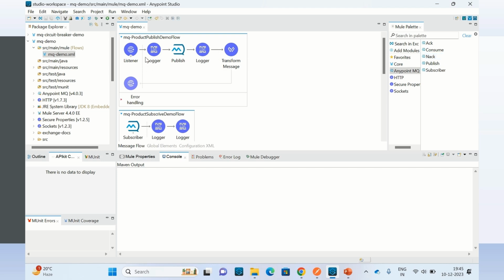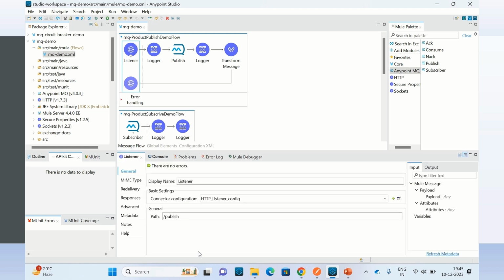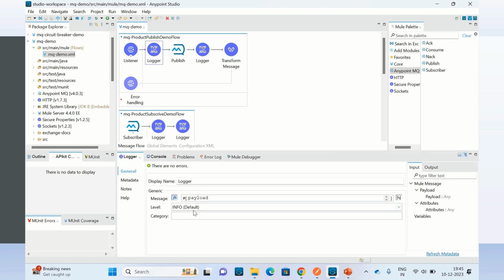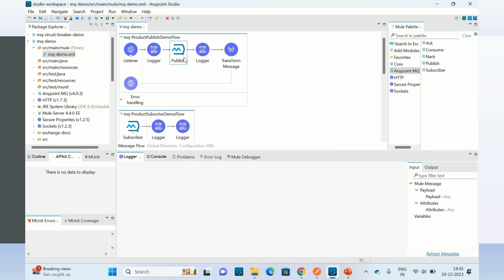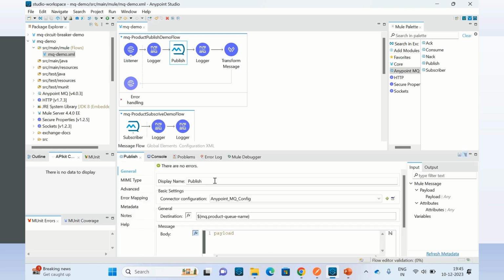In this flow, I'm using an HTTP listener. This is the endpoint. I'm going to send a message from Postman and that message will come here. I'm logging the payload, logging the message, and then I'm publishing that message to the disk queue. I have created a property file for queue names.